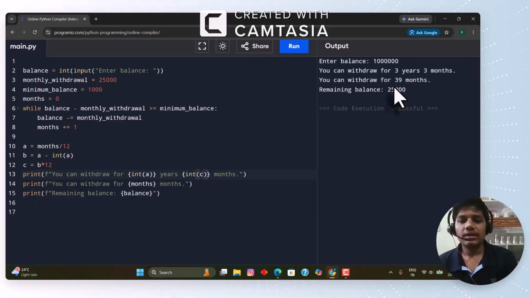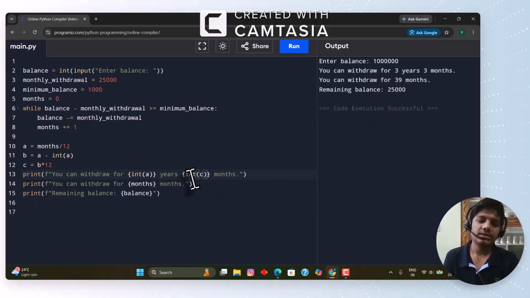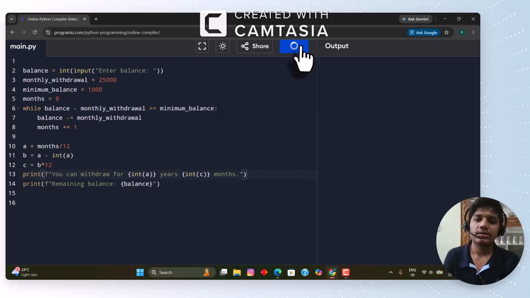So if you want to convert years into months, multiply by 12. If you want to convert months into years, divide by 12. Like that you can do it. So if you want, you can proceed like this.